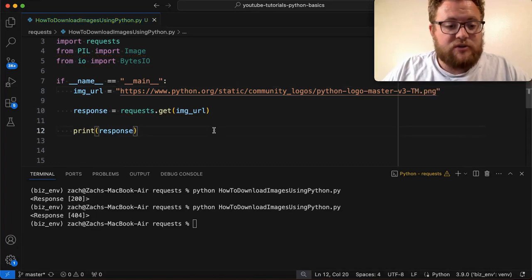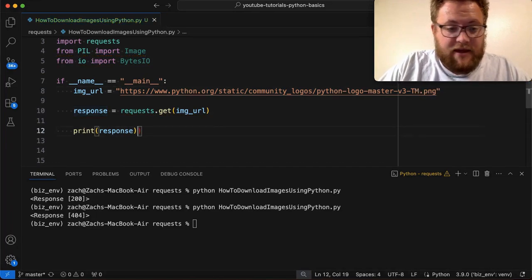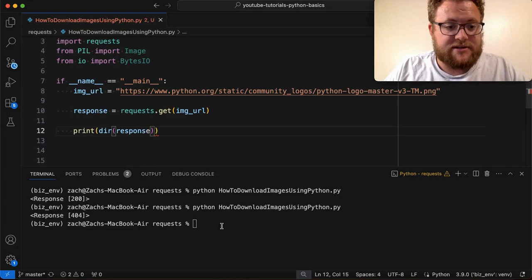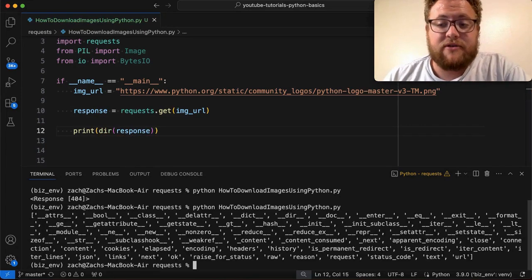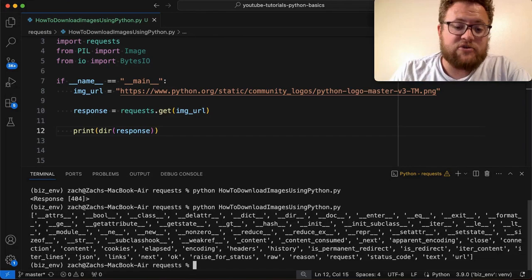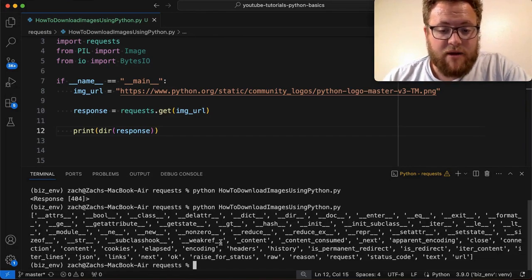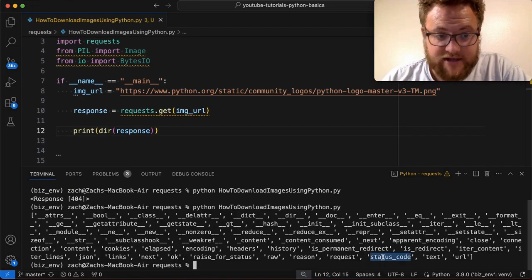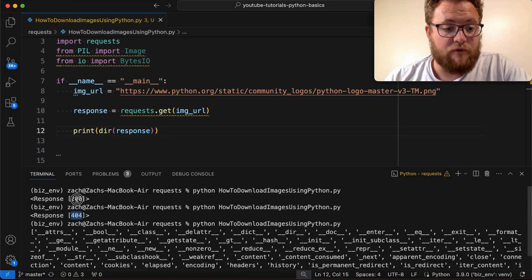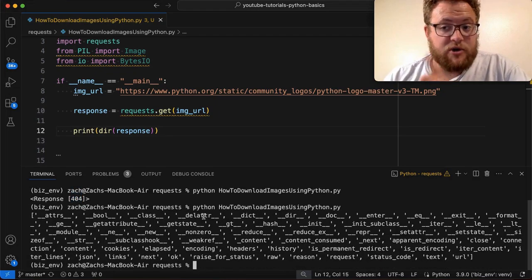Now, to show you more about what is within this class object, we're going to run dir(response). This will print out all the attributes and functions that we can call. Excuse me. What you'll see is there are different things, like I mentioned, the status code, which is that 404, that 200, which again, we're always hoping for the 200.